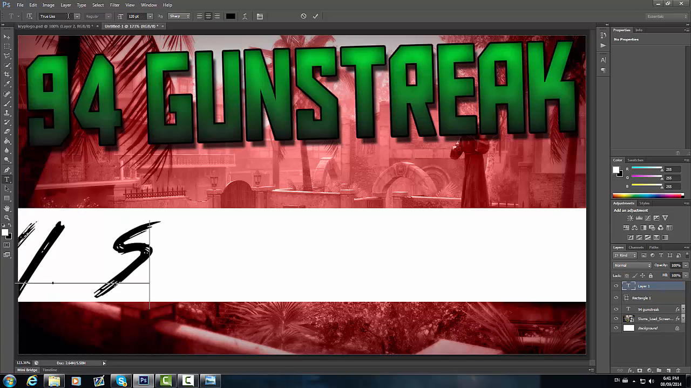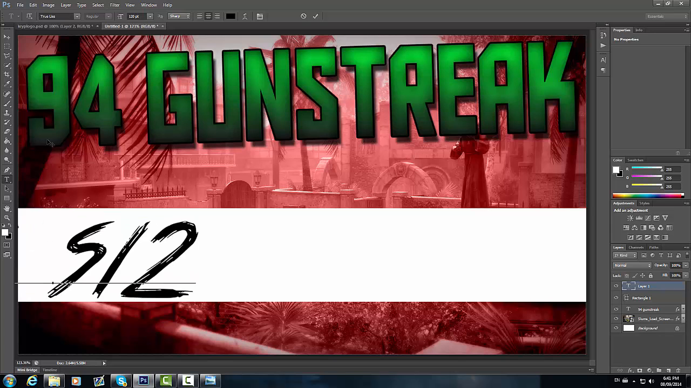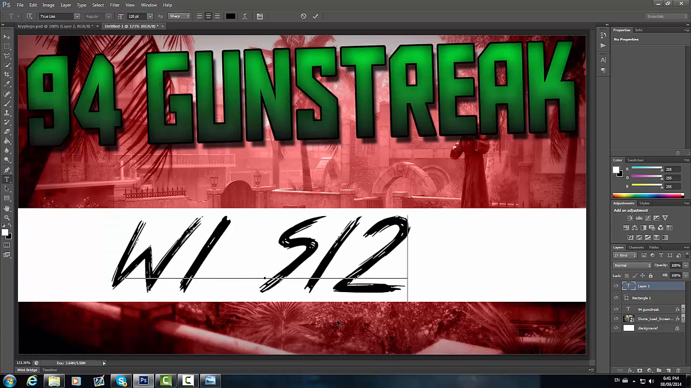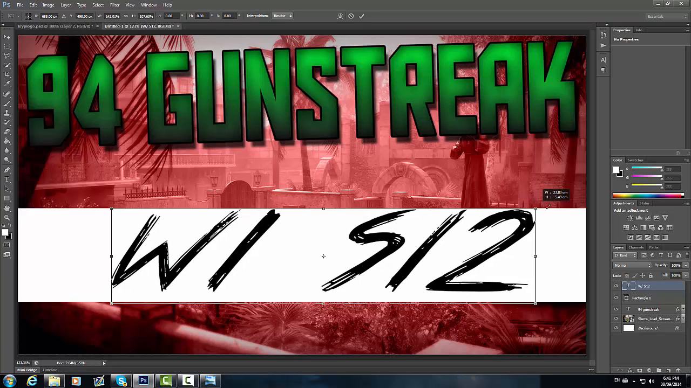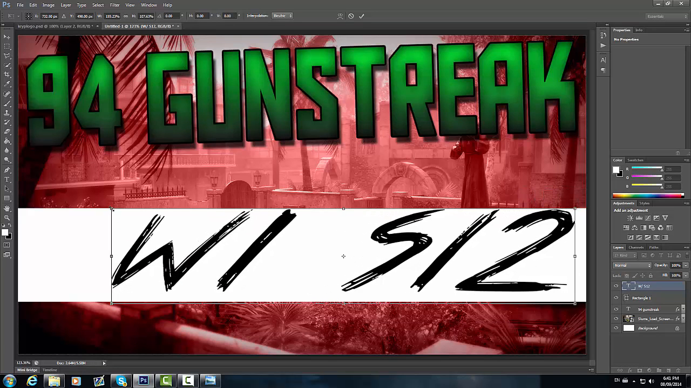what's a gun? S12, maybe? I just have to think of something for this tutorial. So it'll be with S12. I think that's a gun in the game. Not too sure. So you can make it as big as this thing.